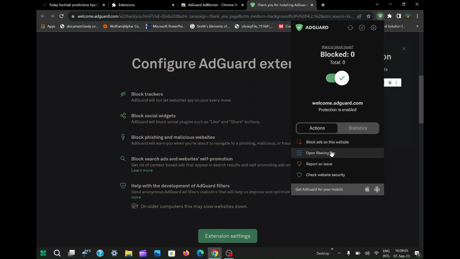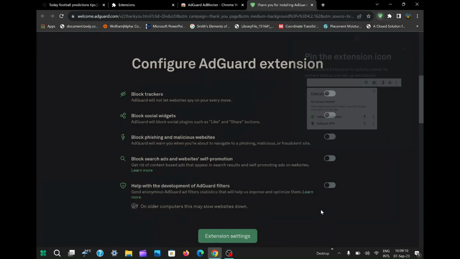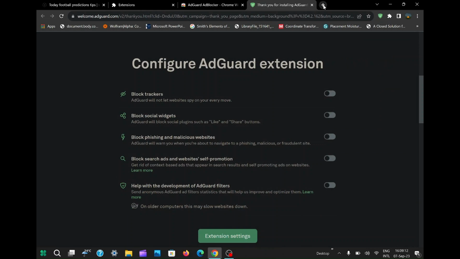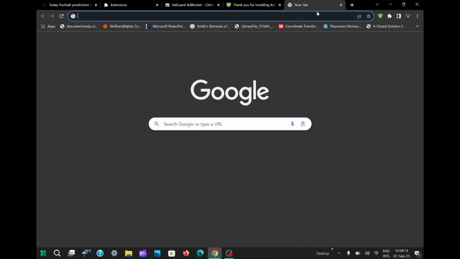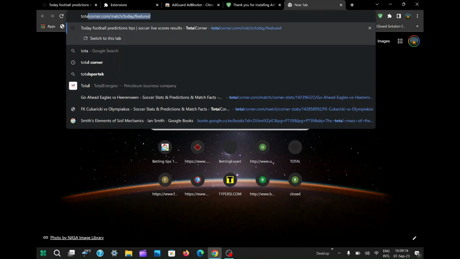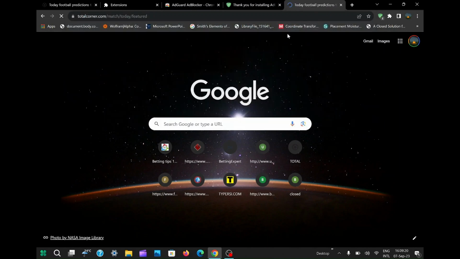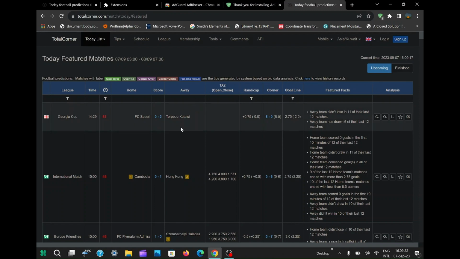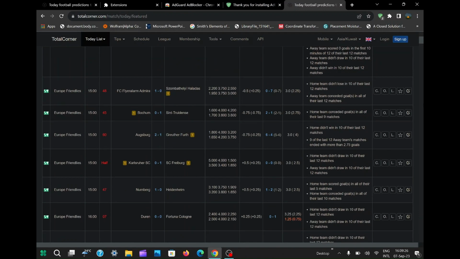One of the remarkable features of Adduad is its ability to display the number of ads blocked. You can easily keep track of this by clicking on the Adduad icon in the toolbar. It will show you real-time statistics, including the number of ads blocked on the current website and overall statistics for your browsing session. This information helps you appreciate just how effective Adduad is in eliminating unwanted ads from your web experience. And there you have it.